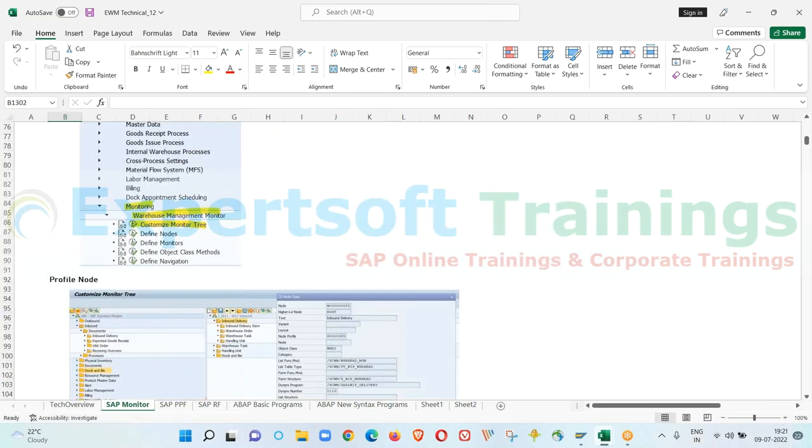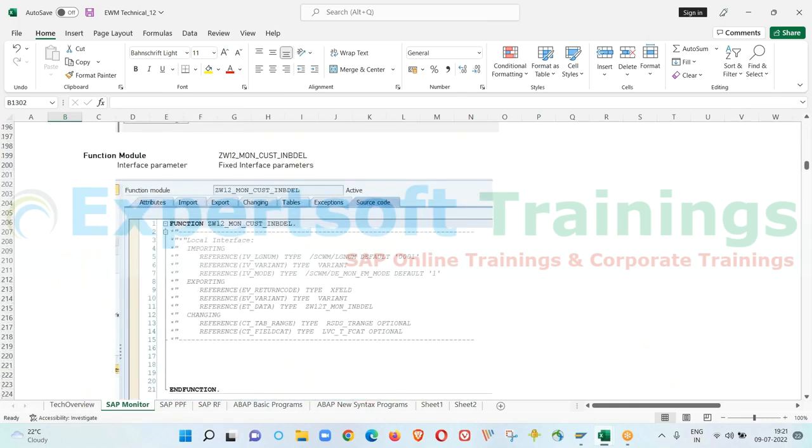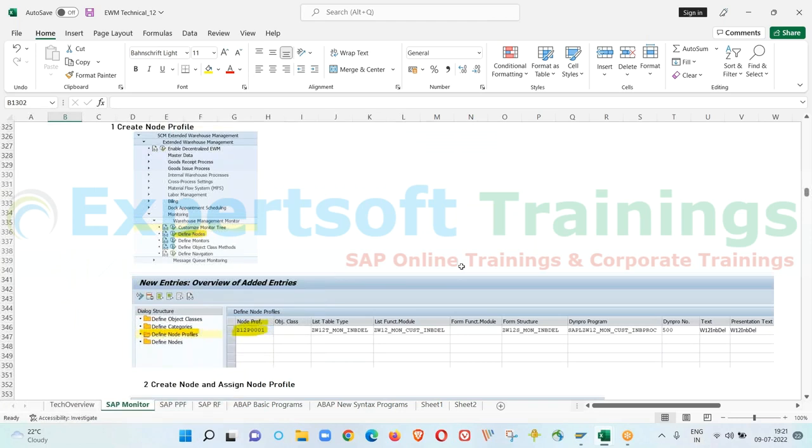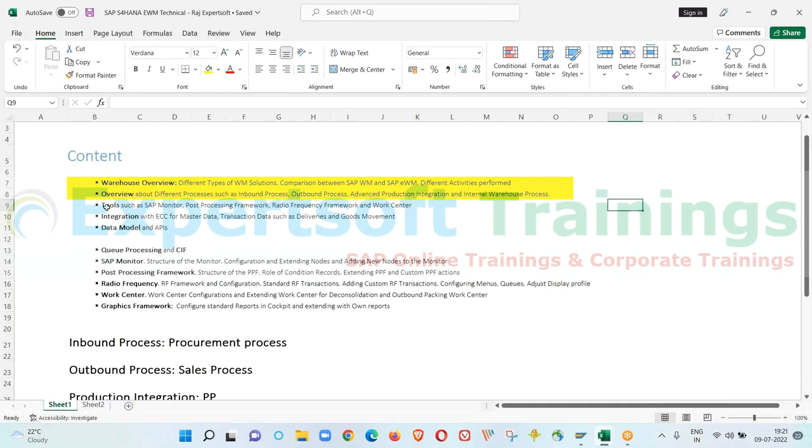What are the configuration steps we need to do? Any questions here? So it includes configuration plus development both. Exclusively for this one, not regular configuration like the warehouse structure and strategies. What configuration is necessary for these particular tools?